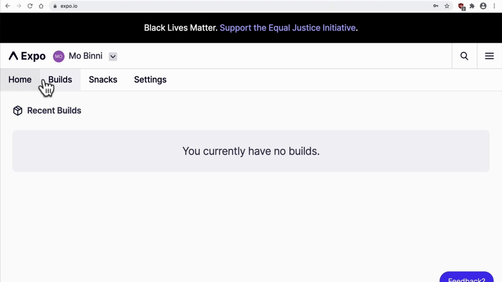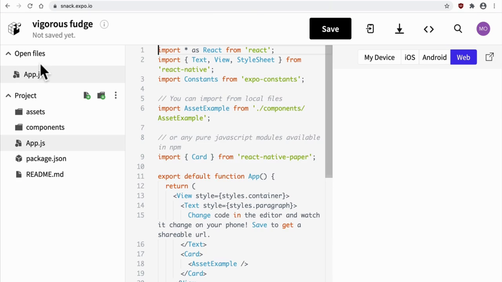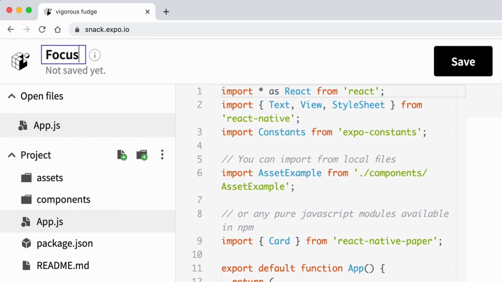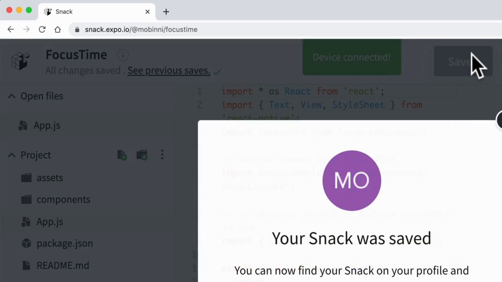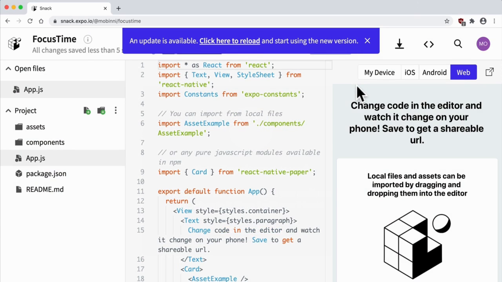But the number one thing that I pointed out is that we need to get a snack. And again, not potato chips, although I do recommend. If we go over to snacks, what we're going to see here is that I have my own FocusTime app. But I want each and every one of you to create your own snack. And I want you to call it FocusTime. And then when you save that, well, now you have a completed snack.